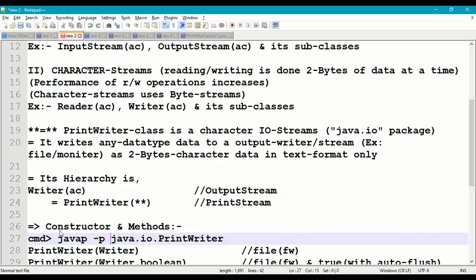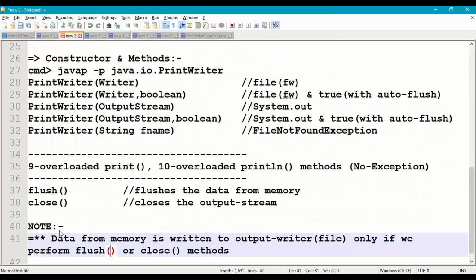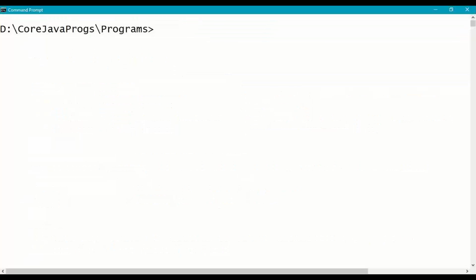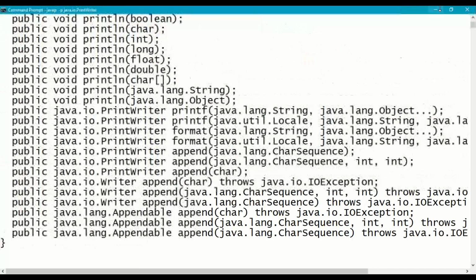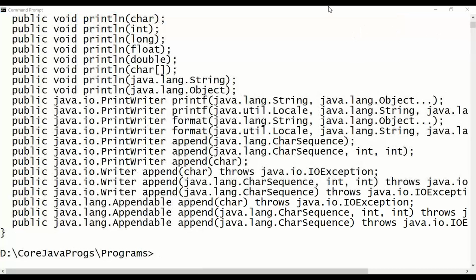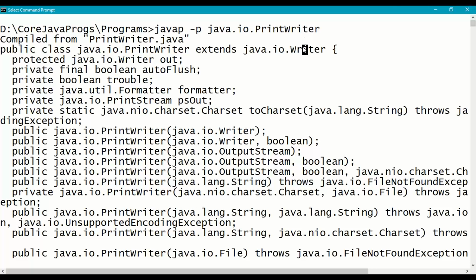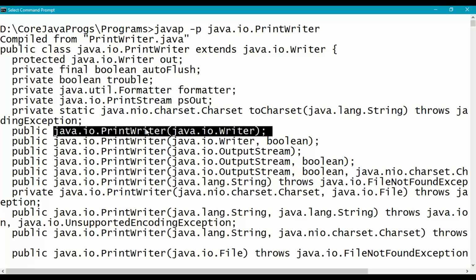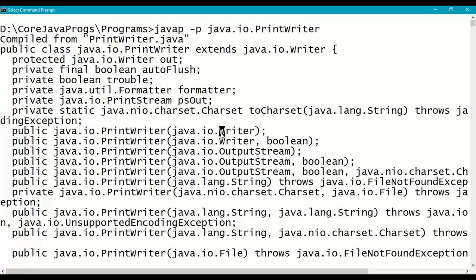If you see the description, go to the command prompt and your working directory and give the command java.io.PrintWriter. So PrintWriter class, first of all, is inherited from Writer class, and then this is a constructor PrintWriter. Here the parameter writer is, we have to pass FileWriter.